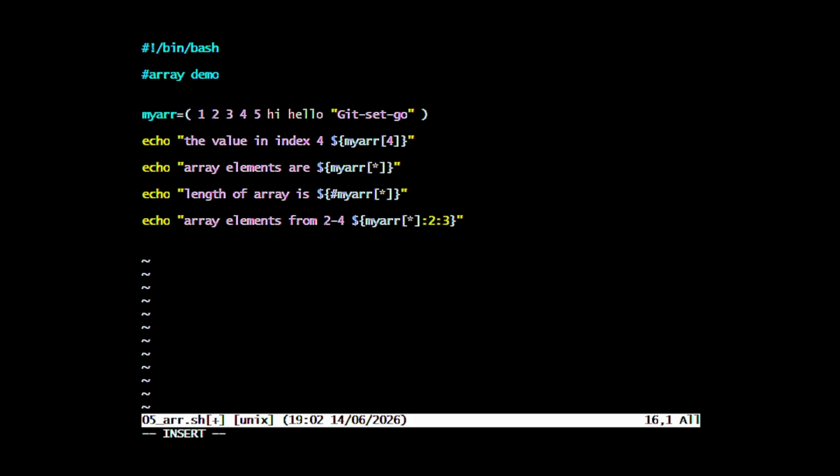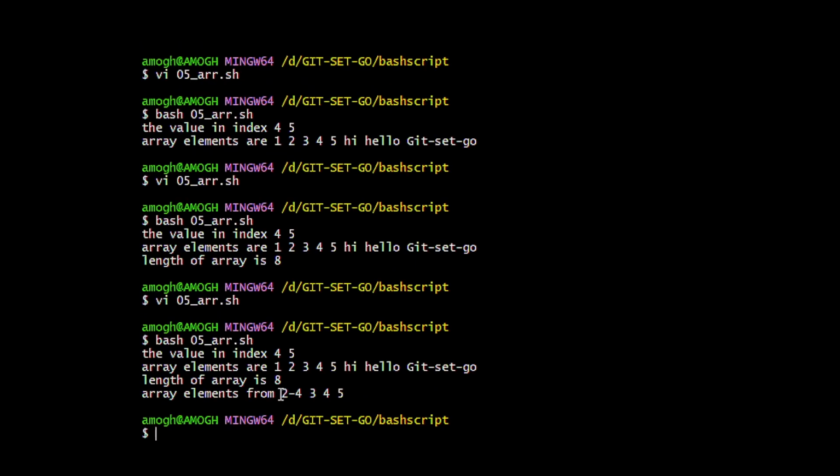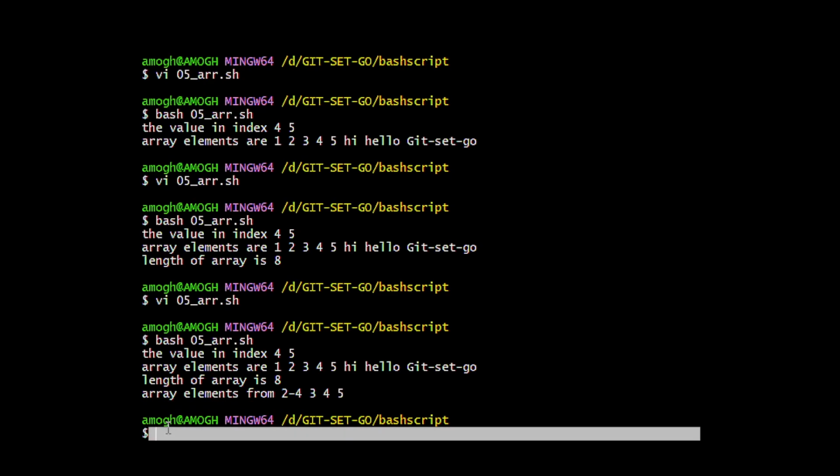And I'll say escape, shift, WQ, and if I run the command again, see, array elements from second to fourth index are 3, 4 and 5. Let me check it again. 0, 1, 2. From 2, we have 3, 4 and 5, which is 3 elements, and we have 3 here. Okay, is this clear or is it confusing?